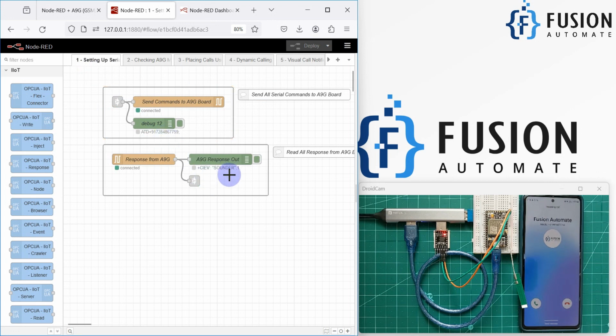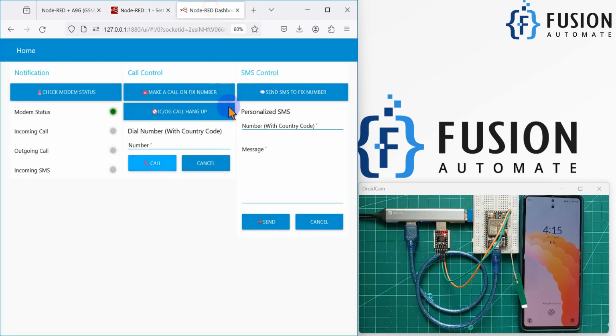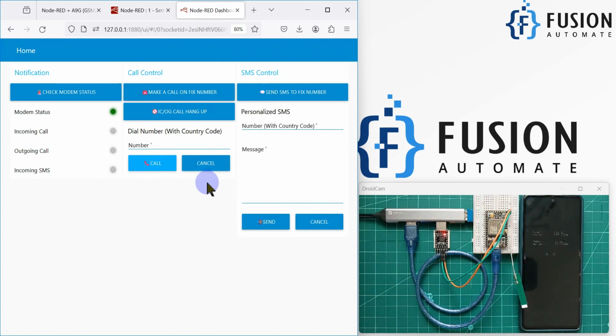You can see the sounder, so it means the phone is ringing. If I pick up the phone, you will see the sounder again, meaning someone is talking, and if I hang up the phone, then you will see no carrier. So the phone is hung up or there is no one to talk with. This is how you can create your own dynamic calling functionality with Node-RED and the A9G board. If you want to call any number, you just have to write the country code followed by the phone number and press the call button.